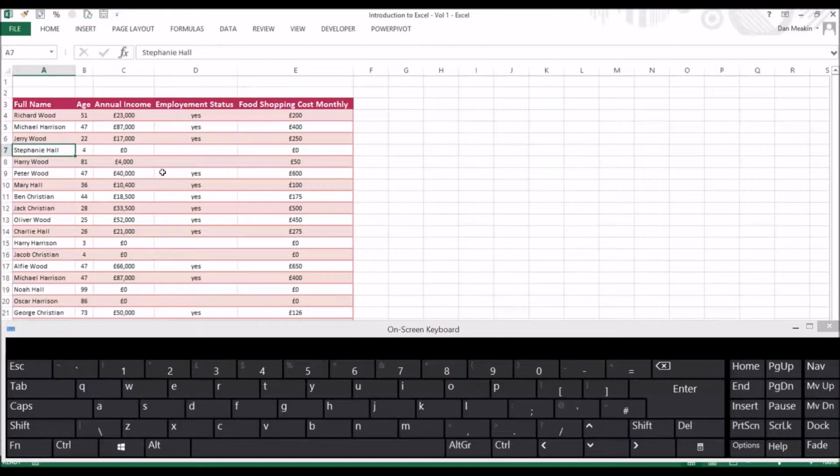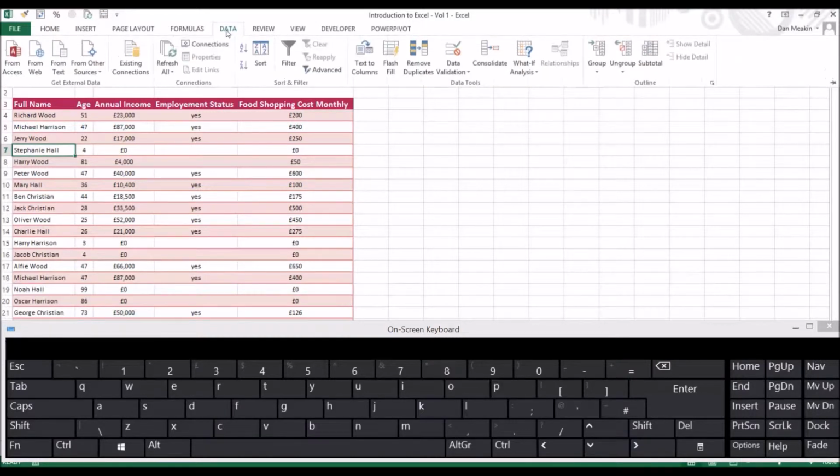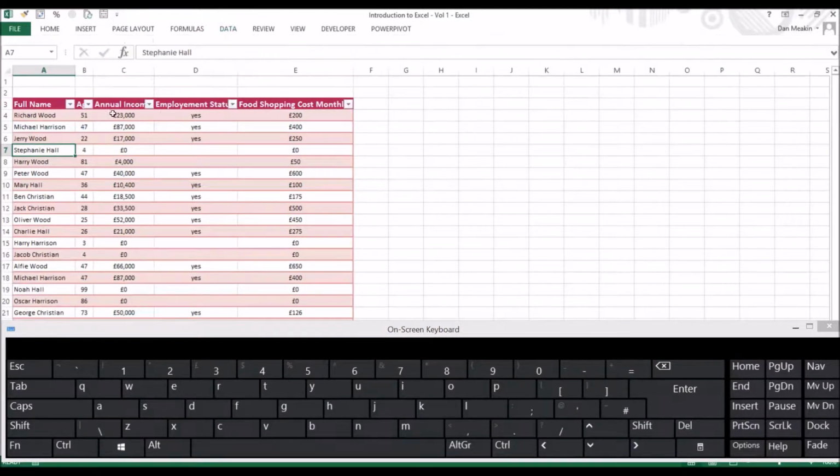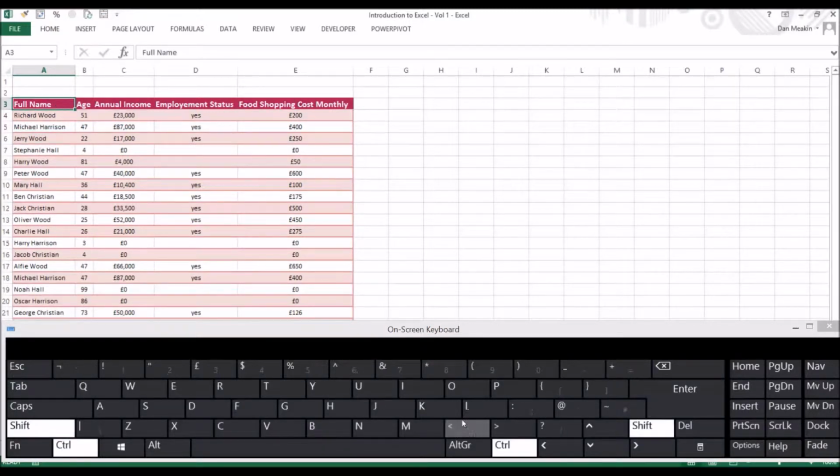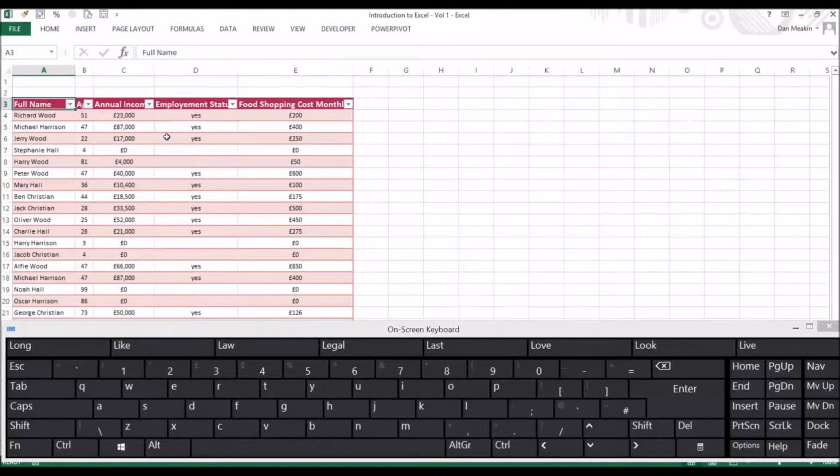Next one, this is when you want to filter data. Now, the slow way of doing this is going up to Data, Filter, and then it filters. However, if you want to do this quickly, and I do this several times a day, pressing Control, Shift, and L does that for you. All of these will be in the description below in case you're worried I'm going quite quickly.